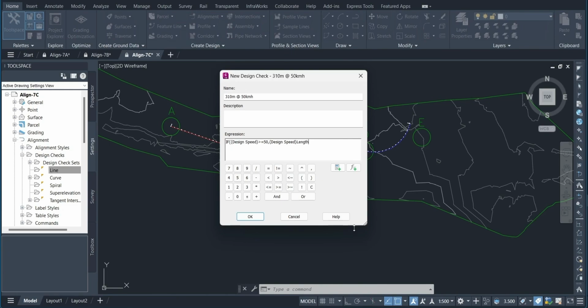Click OK. In Toolspace, on the Settings tab, expand the Alignment Design Checks line collection. The design check you created is displayed in the line collection.